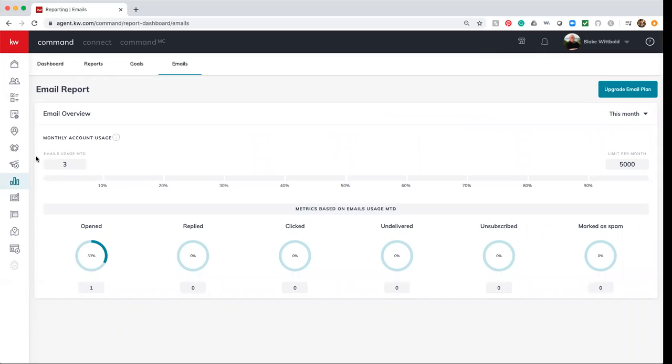So right now this month I have 3 because I sent out neighborhood nurture reports. So everything you put into a smart plan and send out is what it's recording. And I have 5,000 per month, and that's included in command. If you want more, you can upgrade through the KW Marketplace. I think it's like $50 for 50,000 emails a month.